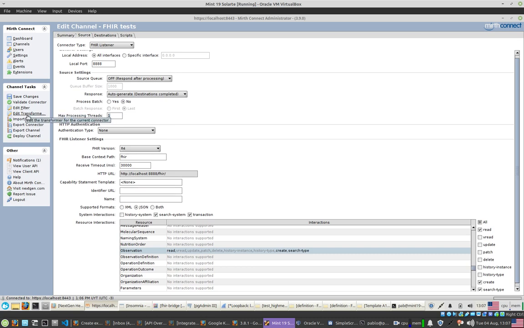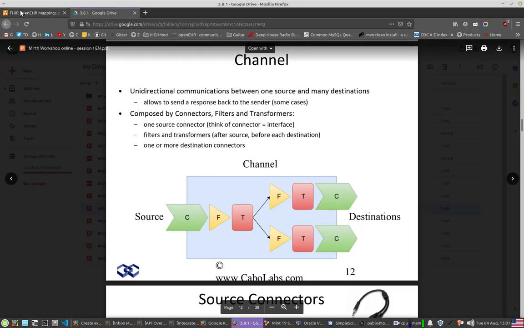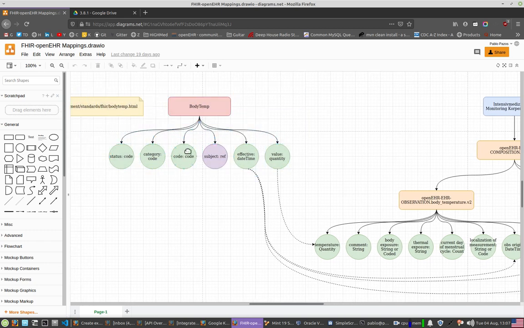And in the transformers, you can have, as I said, many steps for transformation. Before doing this, what I did is I need to have a clear view first of the mappings. So this is a diagram of the mappings that I designed for the FHIR bridge. So this is the body temperature resource. This is representing the profile, the FHIR profile, and the data points that we have inside.